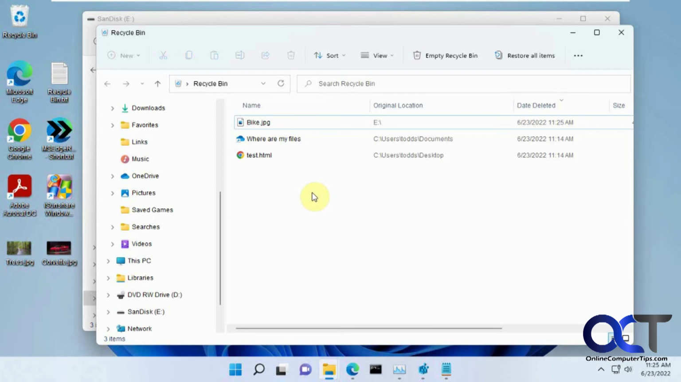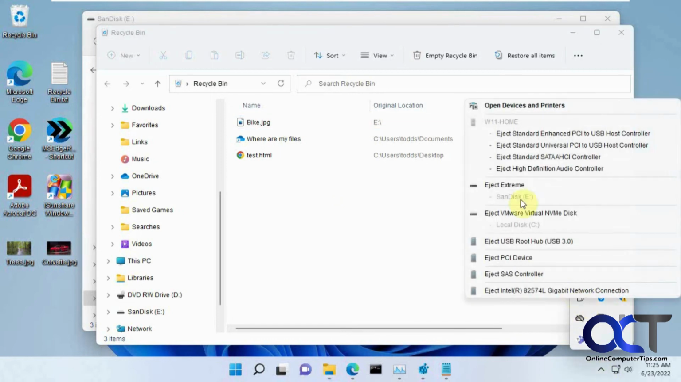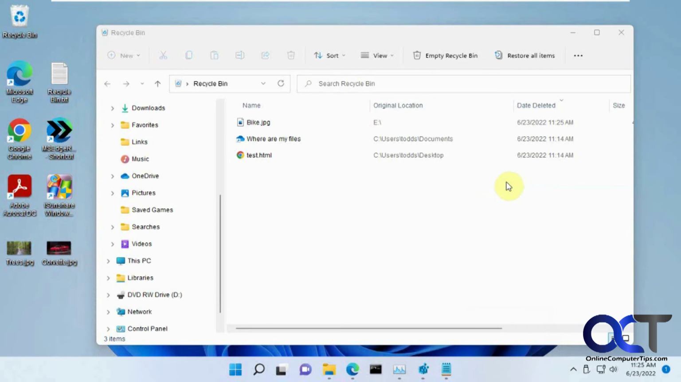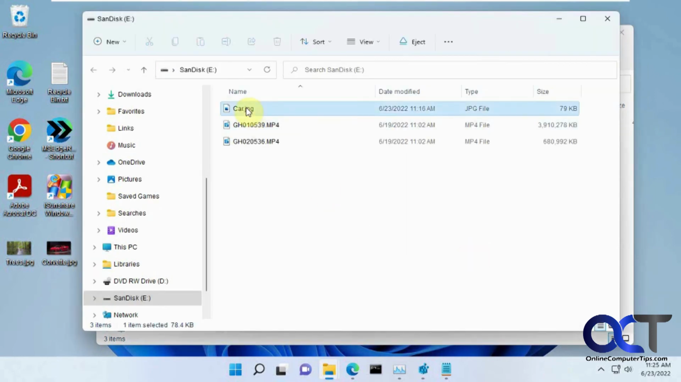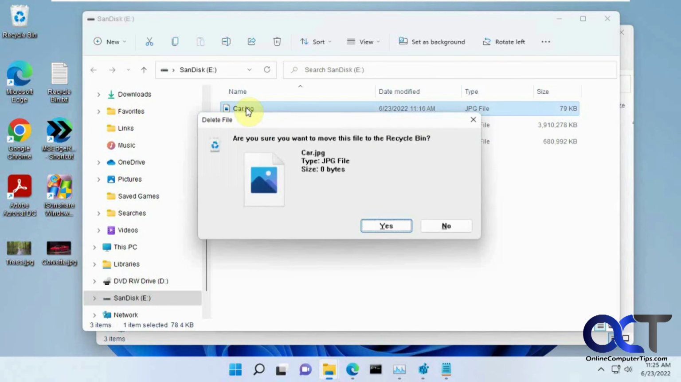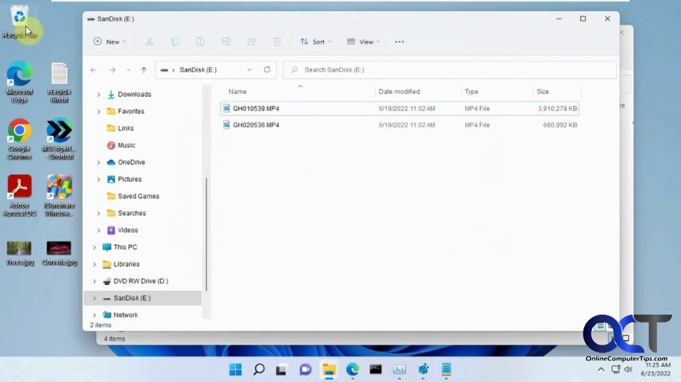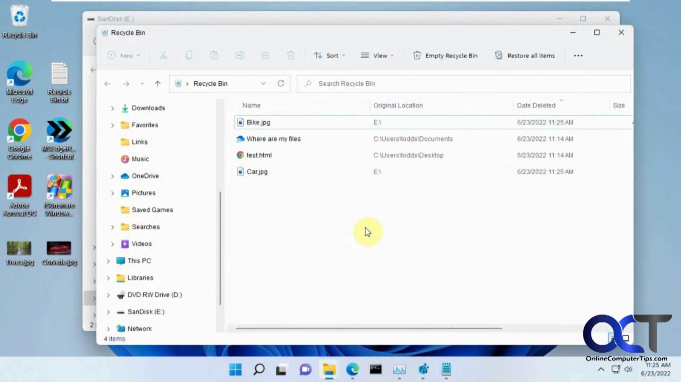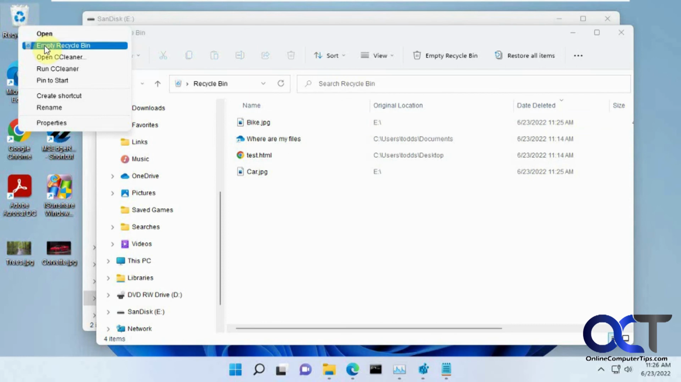So now let's do a quick test here. I'm going to take out the flash drive. Okay, so now I'm going to plug it back in. Okay, so let's try it again. We'll delete this carb image here. Send to the recycle bin. There it is. So taking out the flash drive and putting it back in, it still remembered it from the last time it was in there. So it'll actually just do any drives you have connected to your computer.